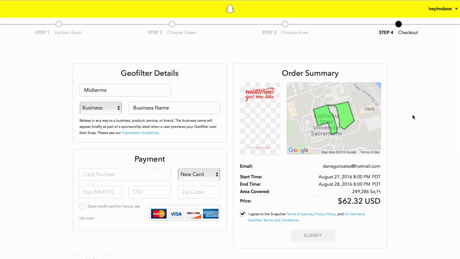After you hit submit and place your order, you will then be brought to a thank you page, and you'll also be sent an email saying that your geofilter is under review. The time frame for on-demand geofilter review is generally within 24 hours, and if your geofilter is accepted, then you should receive 4 more emails. First would be the email of your geofilter being approved. The second after that would be your geofilter being charged, and this is usually right before your event, so you won't be charged right away.